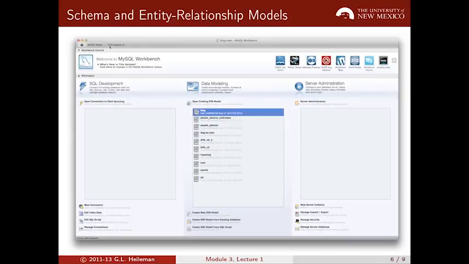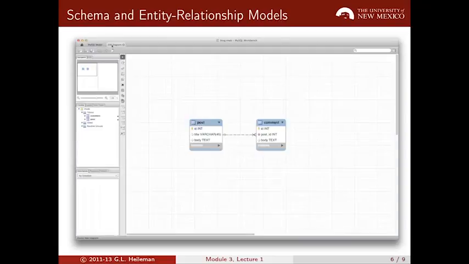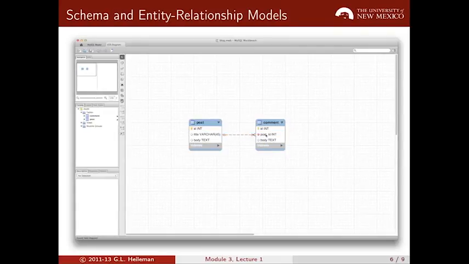And here it says EER diagram. This stands for Enhanced Entity Relationship Diagram. And here's the diagram that I've already created. Notice that for the primary key, it shows a yellow key to indicate this is a primary key. And for the comments, here's the primary key. In order to create a link between the two, you use this tool here. And if I hover over this link, you'll see that it's relating the primary key to this foreign key. So the post ID is the foreign key in this comment table.